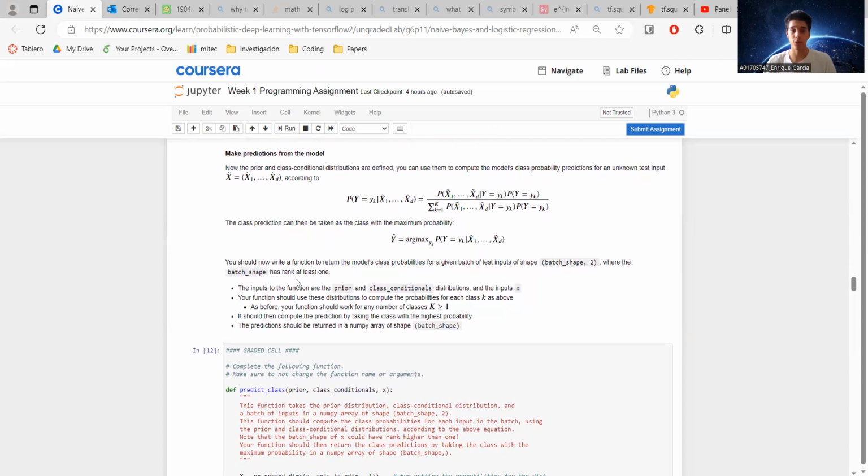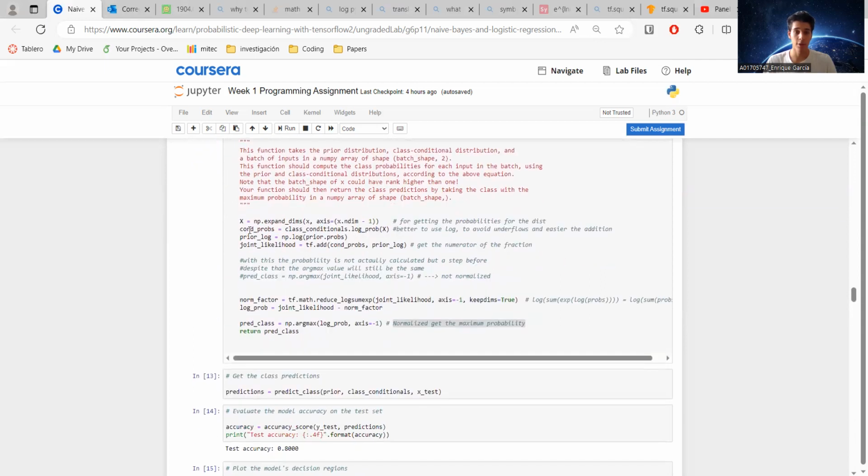After this, we can get the prediction of the models. The prediction of the model is basically that now we're getting the naive probabilities, and we're getting the y-hats with that. For this, first we need to expand the dimensions of the x training variable, and we will get the log probabilities of it in order to get the class conditional probabilities from the distribution that we have already created.